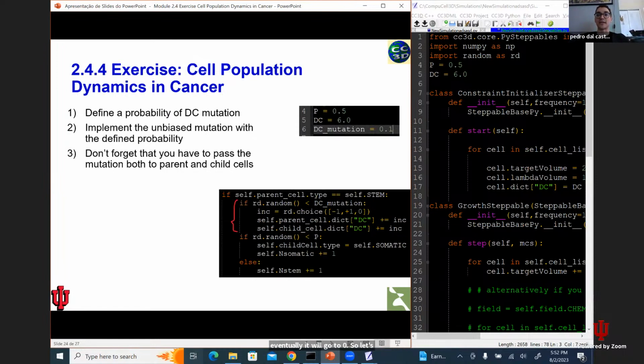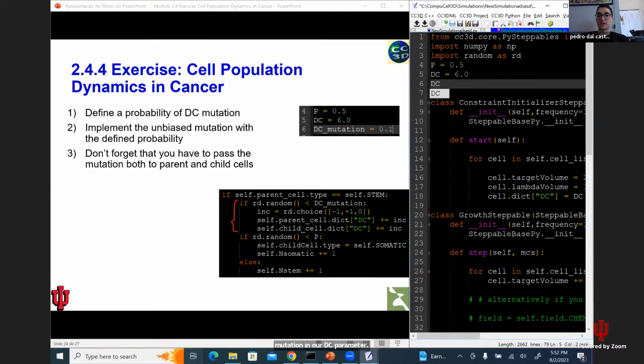So let's implement a mutation in our DC parameter. So first of all, create a variable called DC mutation, which is the probability to mutate this number, 0.1, let's say, okay?